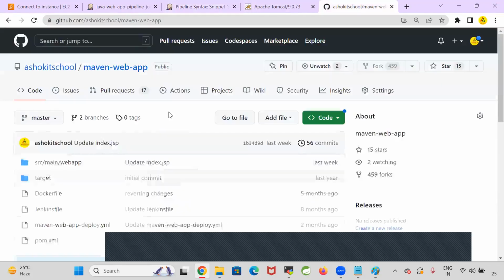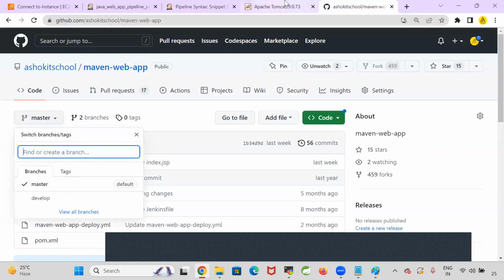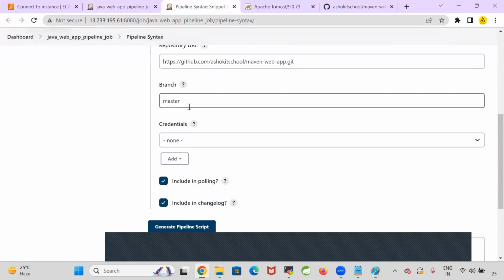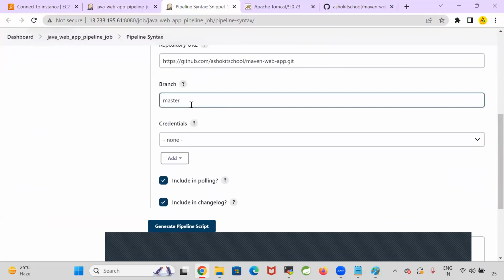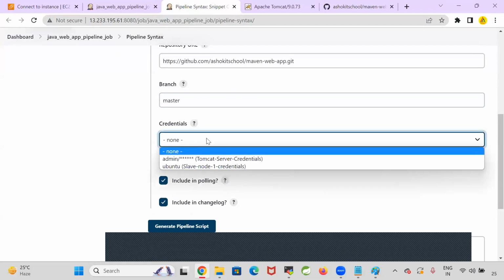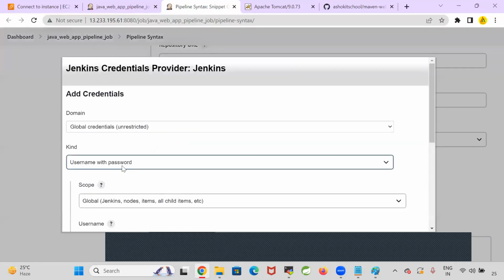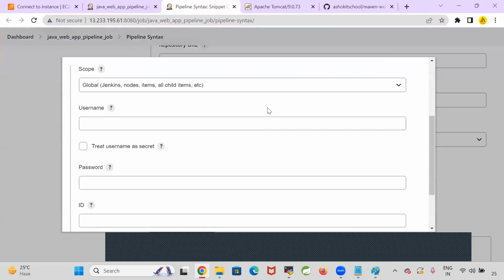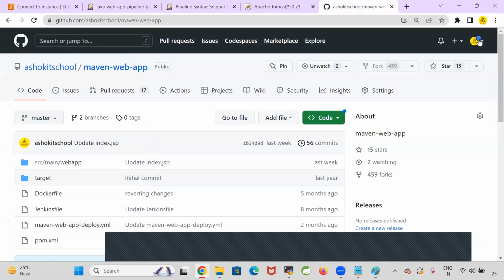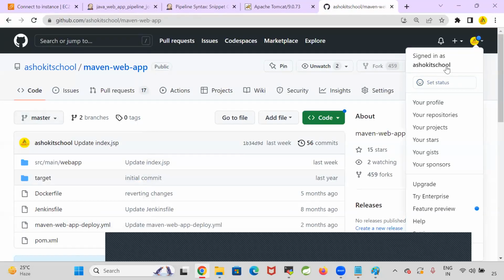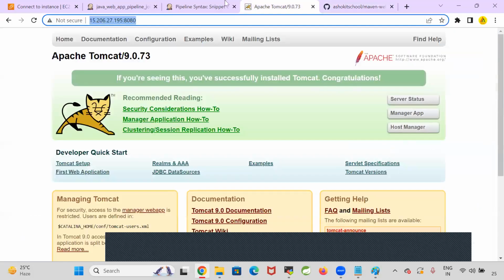Now in that repository, which branch is available? The master branch is available, so I'm giving the branch name as master. What about the credentials? Now I want to add the credentials of my GitHub. Click on add, Jenkins, username and password. We know our GitHub account username and password, so here this is my username and my password will be available.